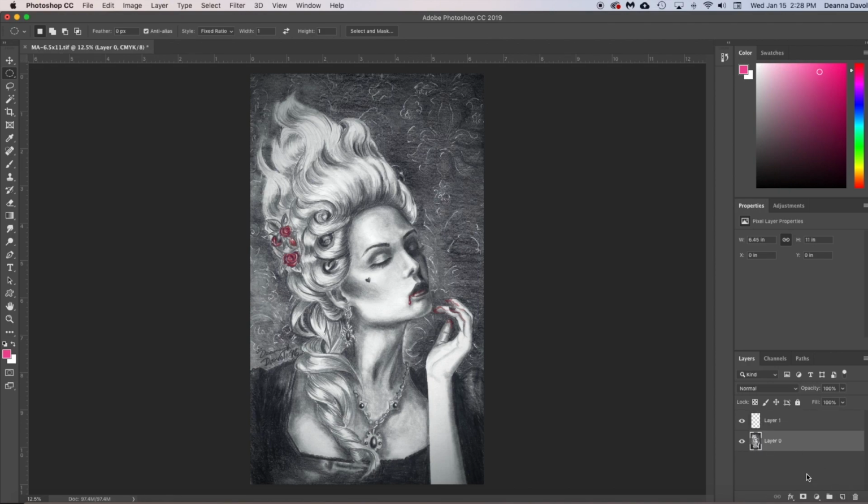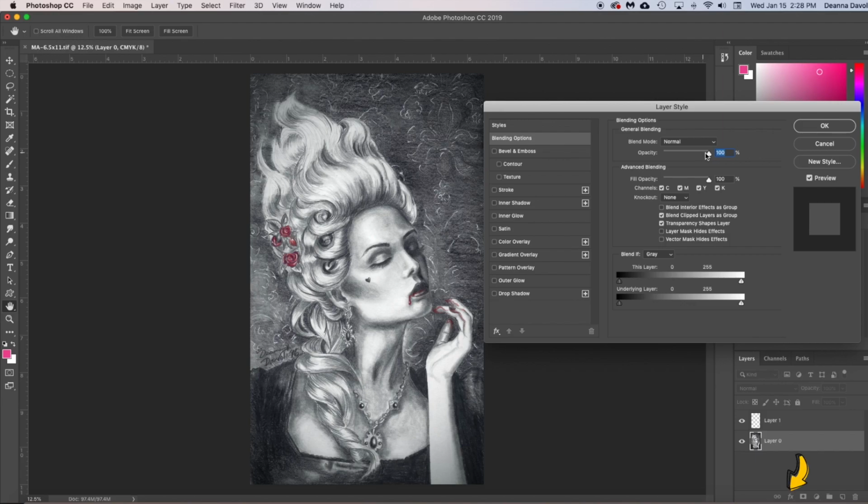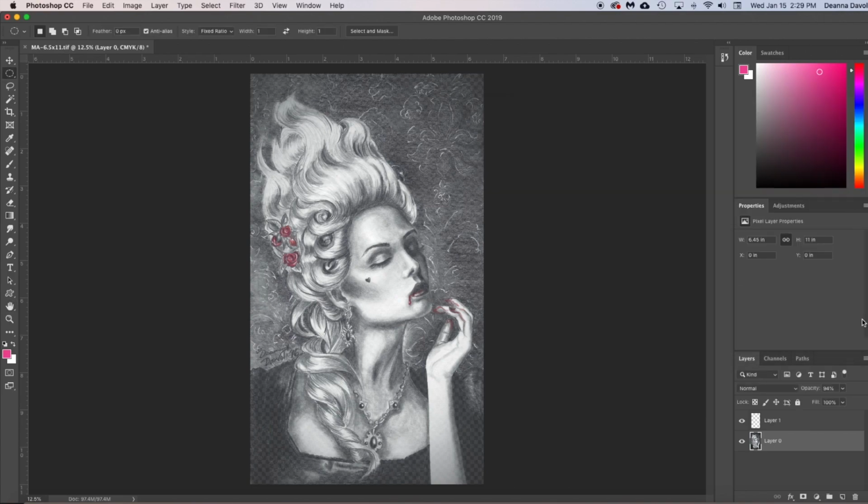Then, after I make the new layer, I go ahead and select the original image layer. Then click on the FX button at the bottom of the layers, and it is the Add Layer Style button. And from there, I select Blending Options. Then I go to Opacity, and I reduce that opacity down. This allows me to see the lines that I am drawing with on the top layer more visible.